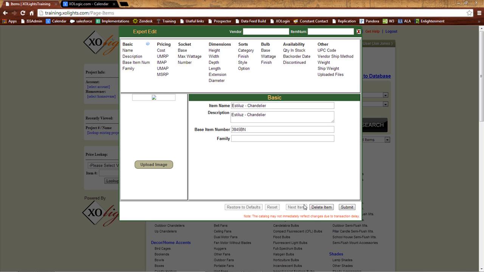Now down here, I have delete and submit. Delete would remove the item, obviously, but let me just say that's only going to appear as an option for items that you've added in yourself. So if you go into your catalog and do expert edit on an item for an existing vendor, then that's not going to be an option. However, if you pull up an item that you entered in manually, you will see that delete item option.